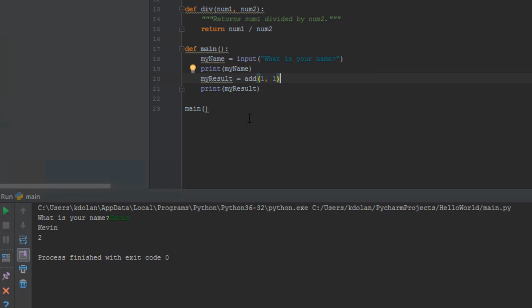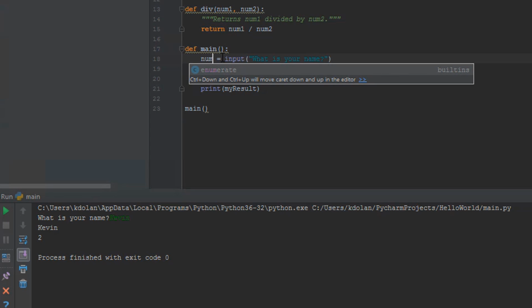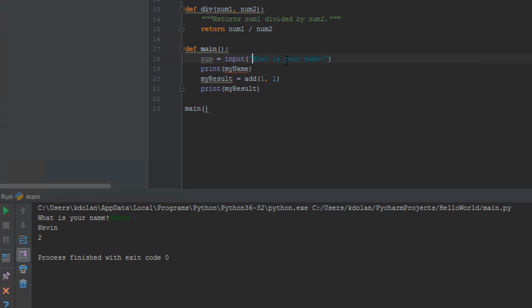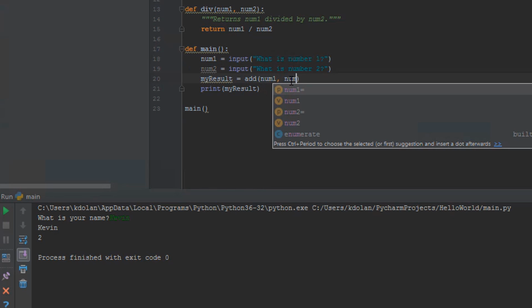So now let's try to use this for our calculator. Let's say num1 equals input, what is number 1? And then let's do another input immediately following that. What is number 2? And we'll name that variable num2. We can then get rid of this print function and call our add function with num1 and num2.